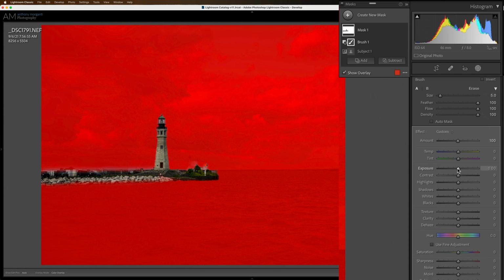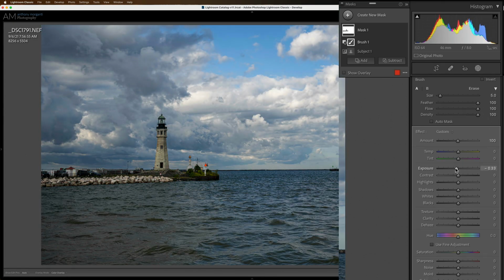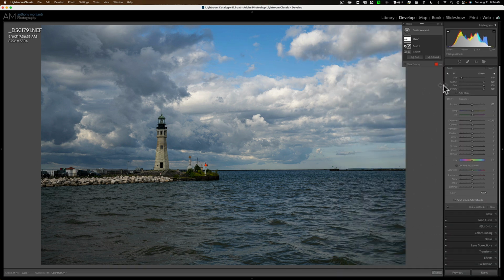And then we could just go to exposure. And like I mentioned, let's say I just want to make it darker, the entire image darker. So that's one way, of course, to do it using masks. There are a lot of other ways I could have done this, but I wouldn't have been able to demonstrate the problem that people are encountering when they invert a mask in Lightroom. So that's why I did it this way.